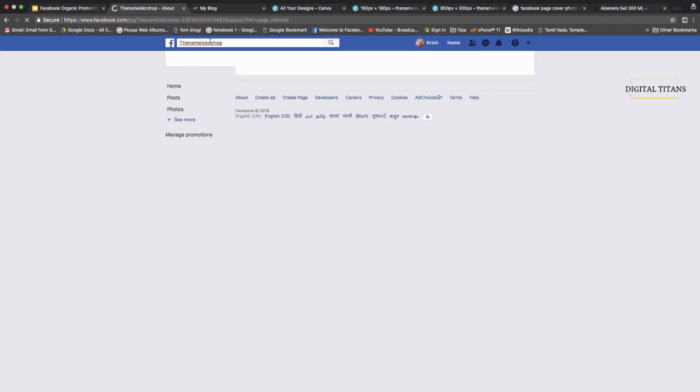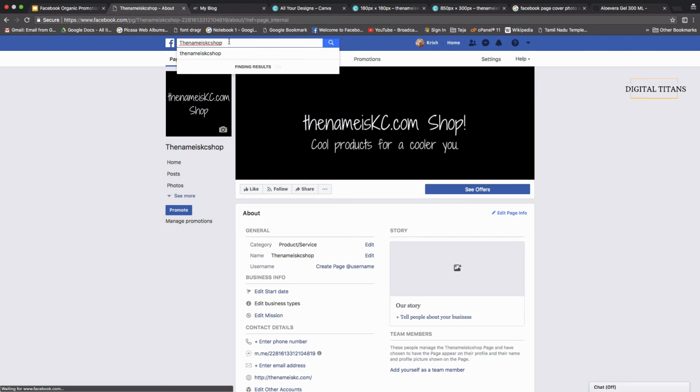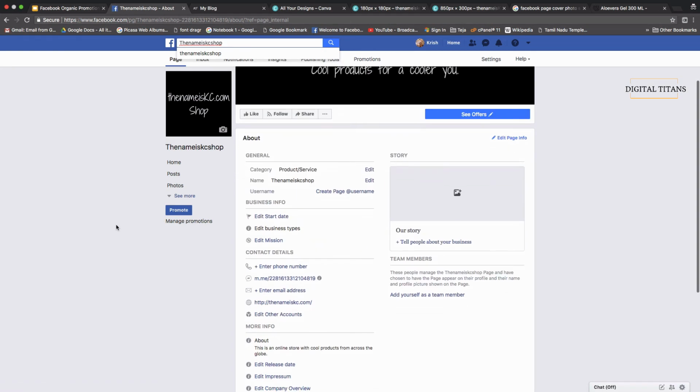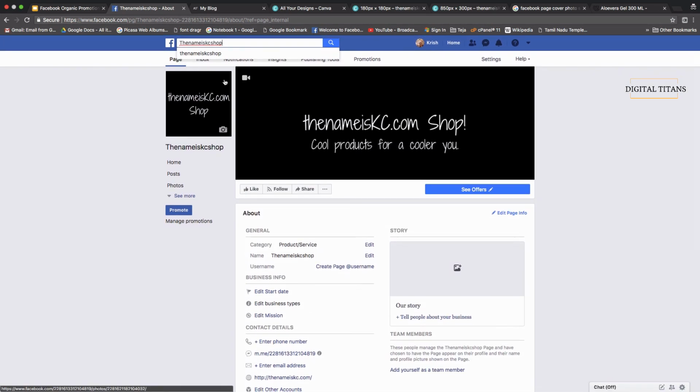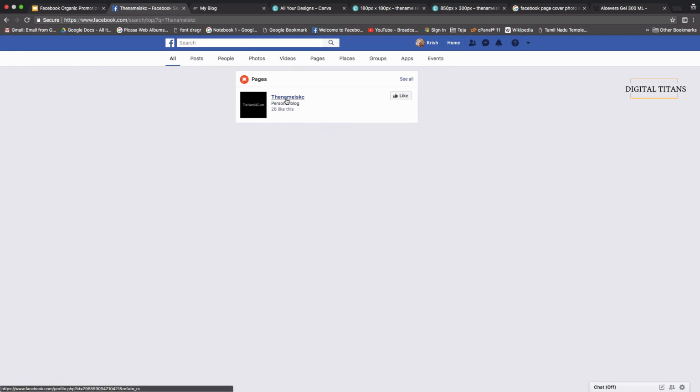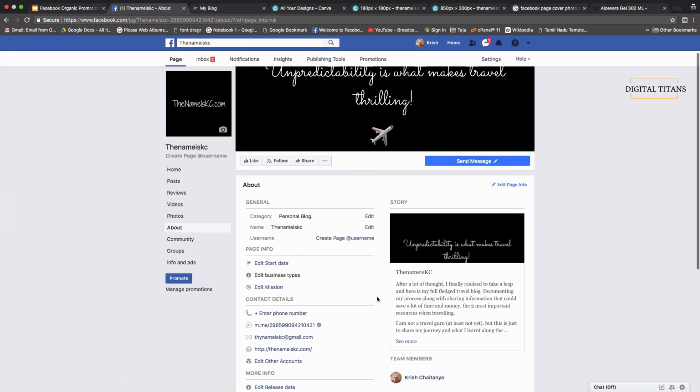Now I have another page that I have created. It seems very similar. Now I can show you how I have set up a story there. Everything else is the same on this page except for the fact that this is a personal blog, and what we have seen earlier was a shop. Now this is how I've included the story here.